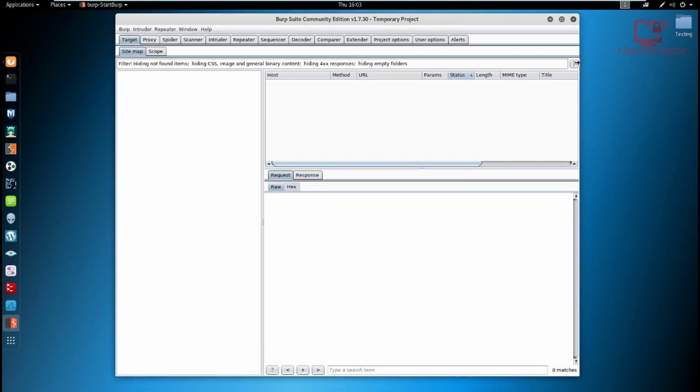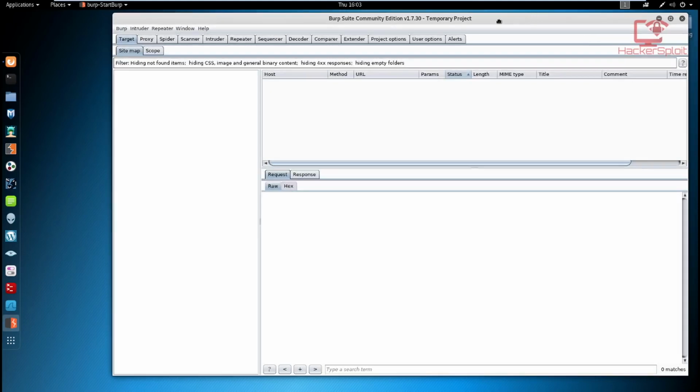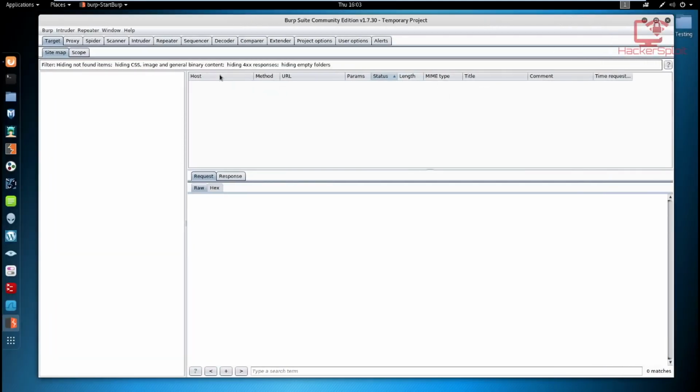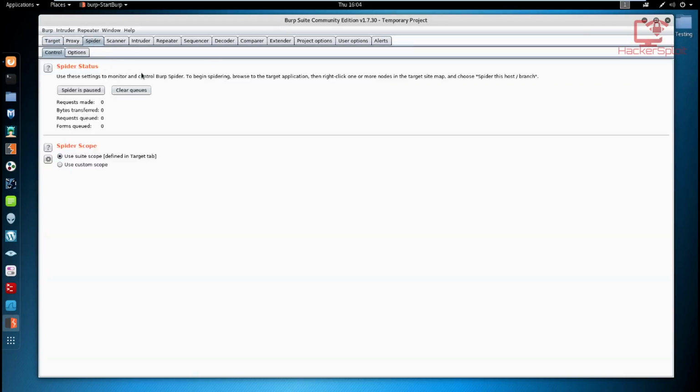Once you have Burp Suite opened up here, let me just expand it so we have a greater picture of what's going on. Sorry if my virtual machine is a little bit slow; I need to configure it correctly. Anyway, we've looked at the proxy section. Let's look at the spider section. In here, this is a very simple menu, and you can see that we have two tabs available: the control tab and the options tab. If we look at the control tab, these settings are used to monitor and control the Burp spider.